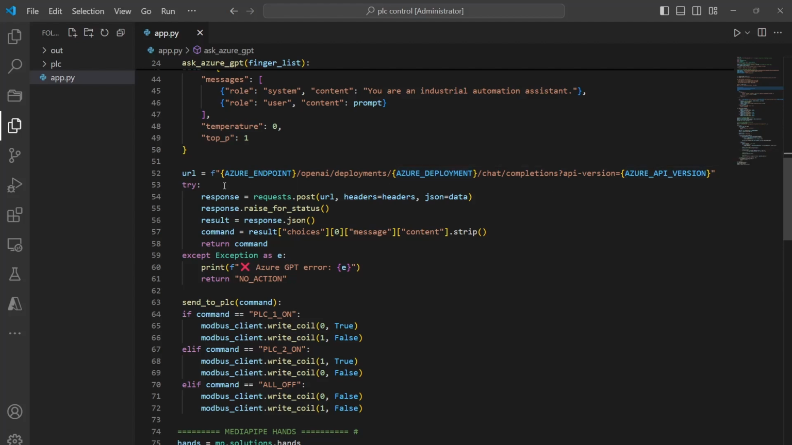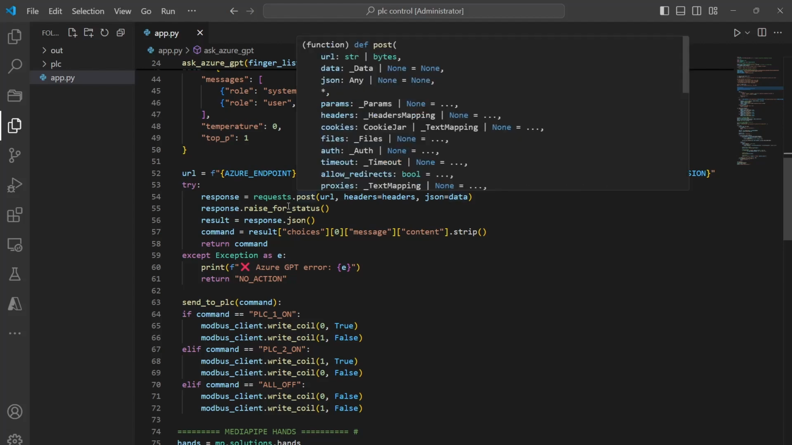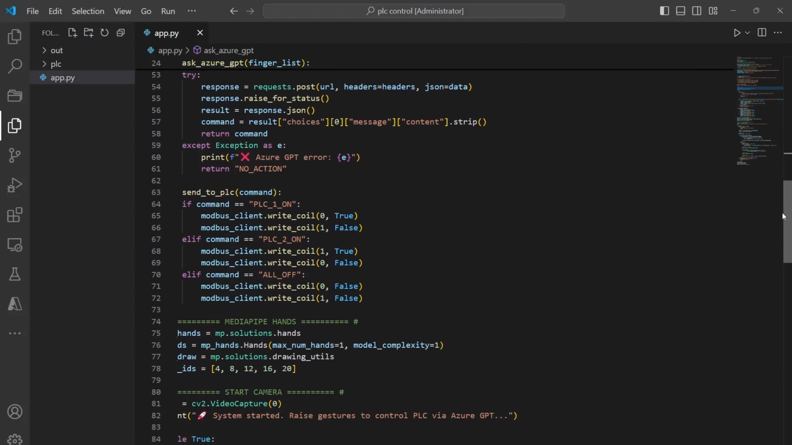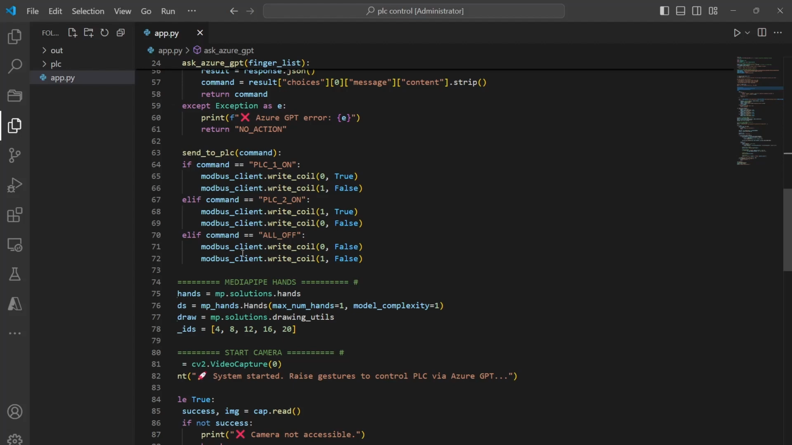So build up your URL similar to this, then pass that URL, headers, and data, and get the response of your status here. And then chat completion, finally your command gets populated. Okay, so that's it for setting up your Azure OpenAI part. Now let's come down and see the send to PLC command. What I'm doing here, so this is the function.